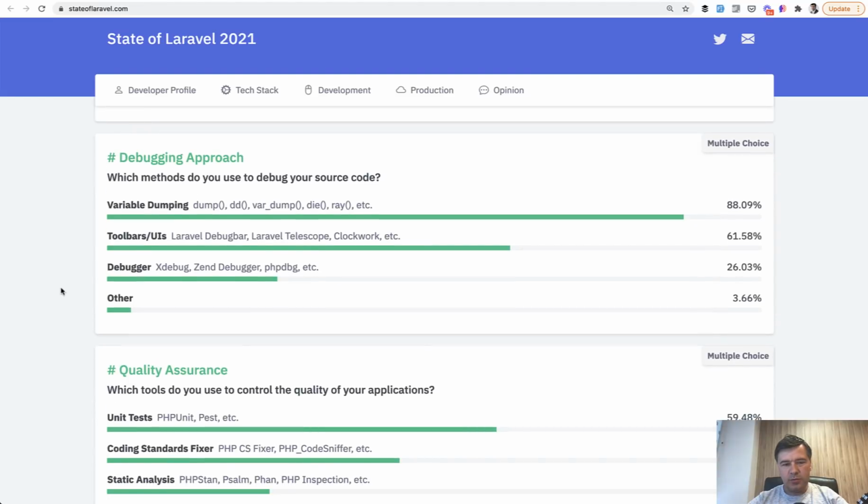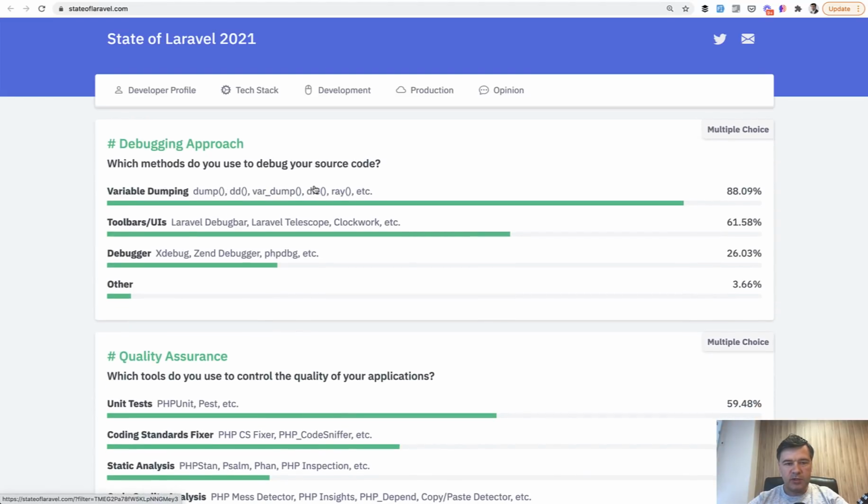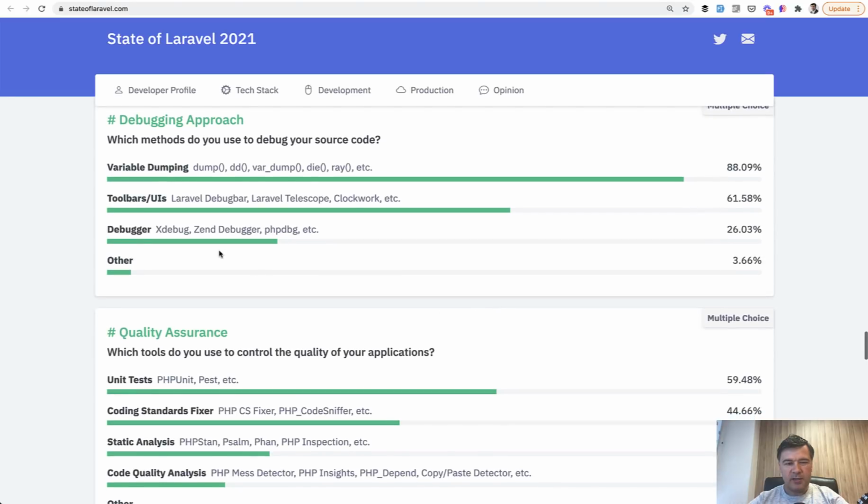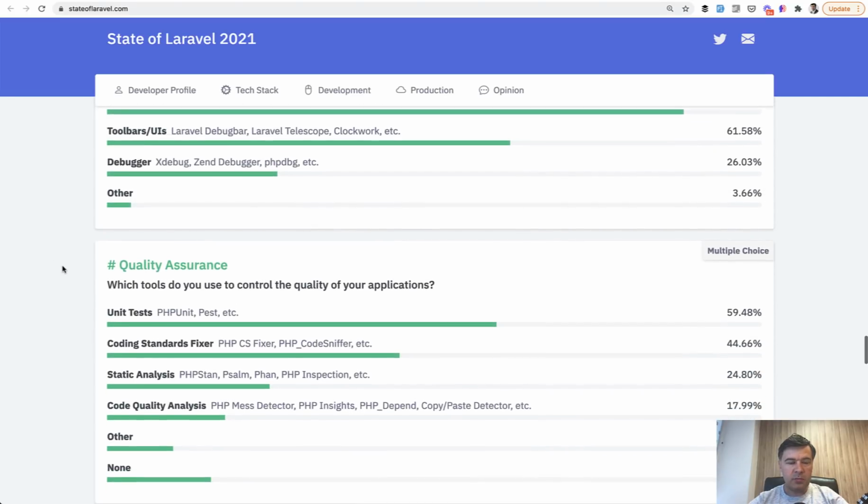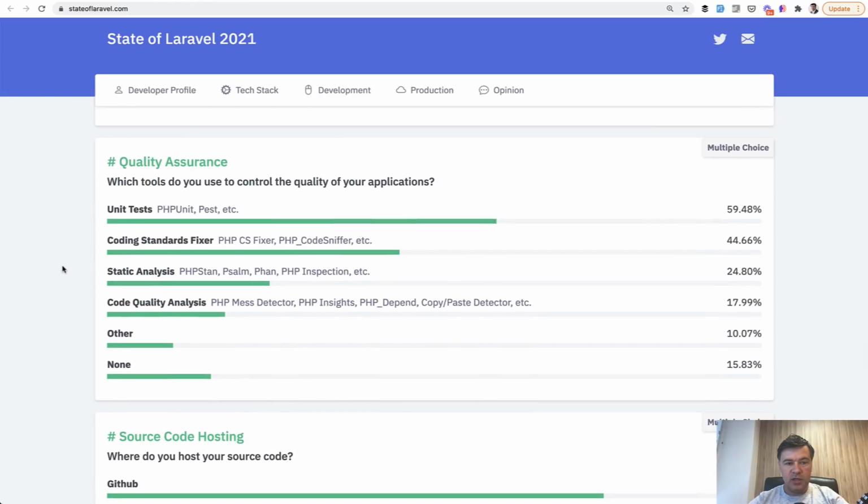Debugging approach is a pretty silly question, so of course everyone is using DD and stuff like that, but some of us use toolbars, and that's great to see, 61%, this number. And debuggers, I don't see that much of Xdebug on my radar in my audience. Quality assurance. I liked how 59% of people use unit tests.